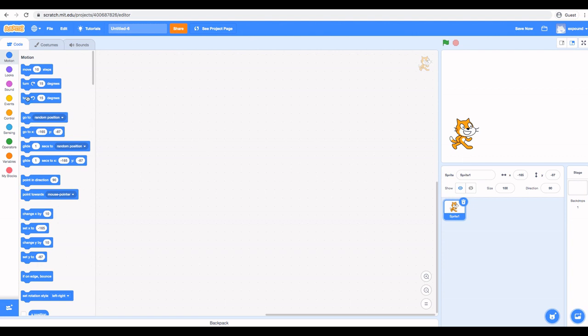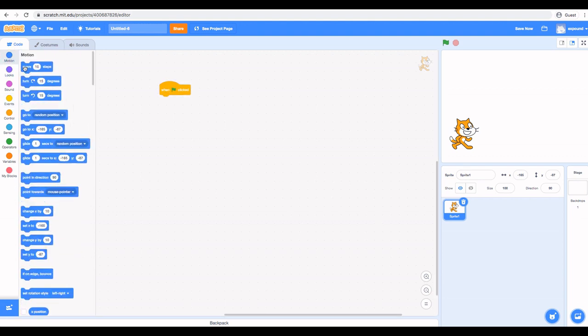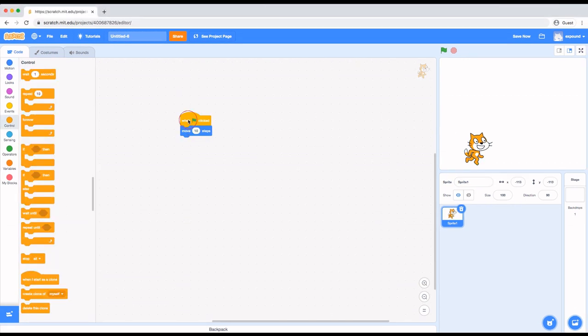Click on Events section in the left pane and drag when flag clicked code block to the coding area. Then select Motion from the left pane and drag Move Steps code block. Move your new code block towards the first code block as you see in the video and it will stick to each other and nicely build your logic. You can see, cat starts moving when you click the start event.